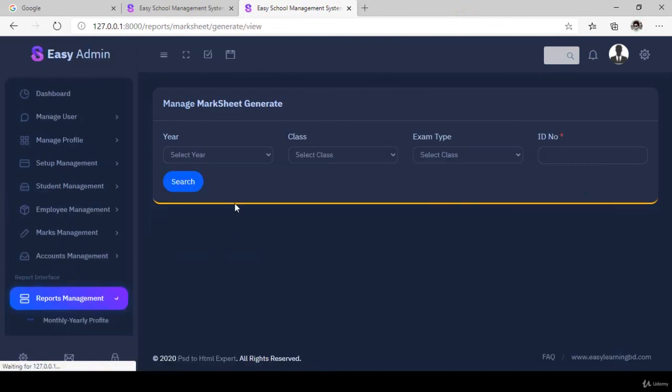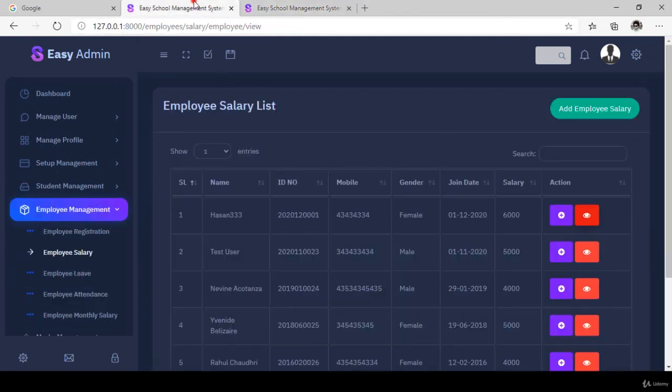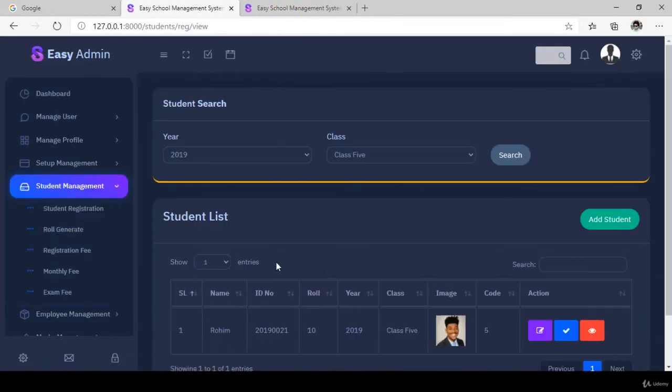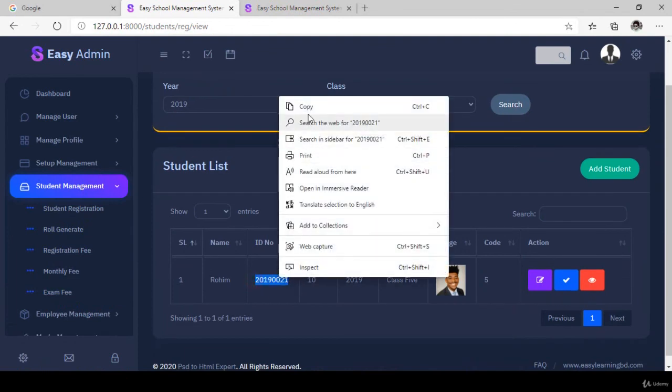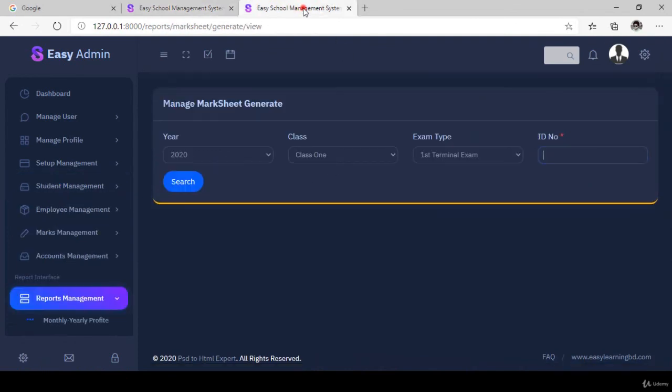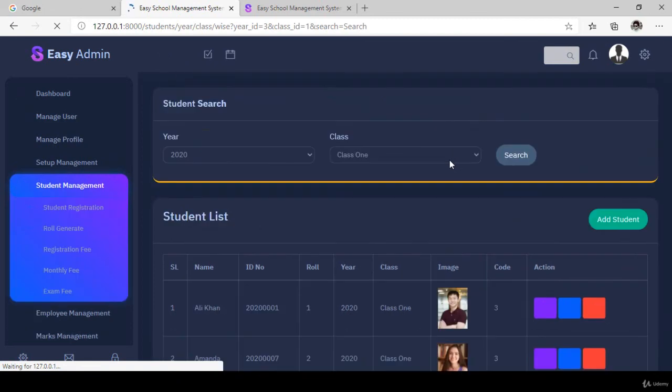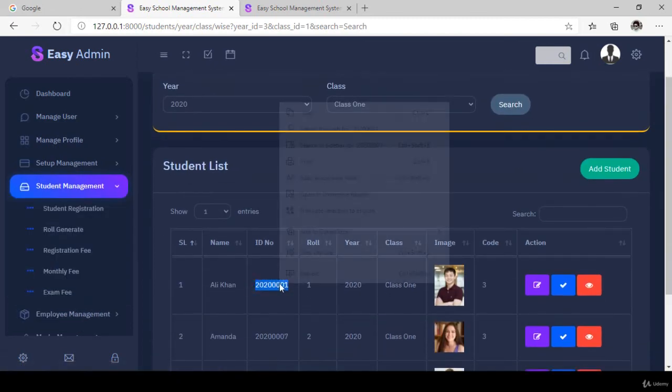Mark sheet generate is very interactive. If you select the year, class 1, the terminal, and one of the ID numbers, that means a student ID number. Right now that is our employee ID number. I want to get a student ID number. Okay, so that is actually a student ID number. So now I copy it, and that is a 2020 student ID number I want to get, class 1. I search it. So right now I want to get this ID number student.